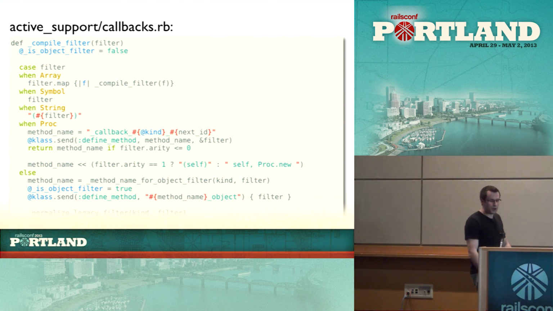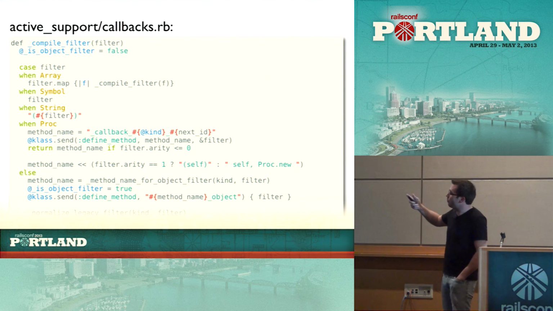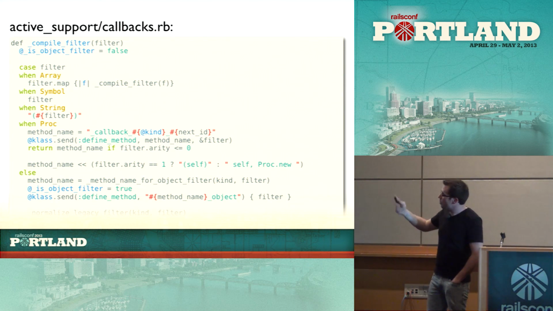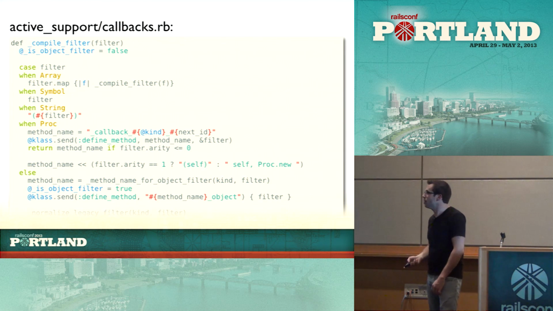So now let's take a look at compile filter. This is lots of fun, and basically it's all the same stuff we talked about, the different types of things. If you do an if or an unless, you can pass in an array, so it'll go through and map all of those various objects. If you have a symbol, you just get the symbol that you passed in right back. Reason being, remember, we're generating a string, you're just making a method call, so that string is the method call, because self is already the object.